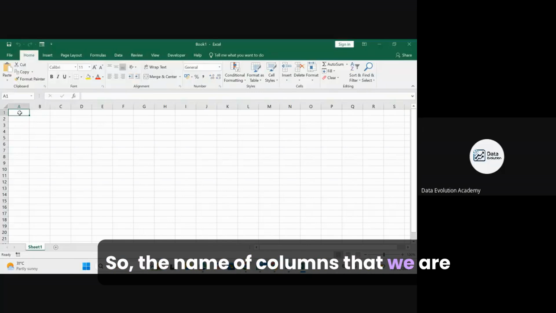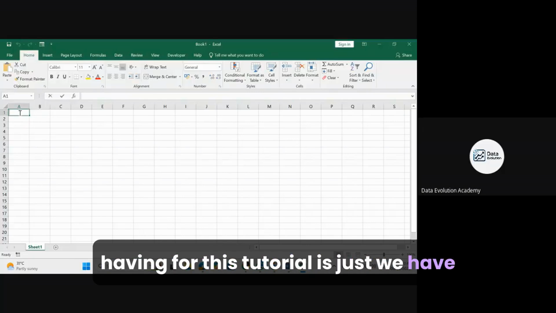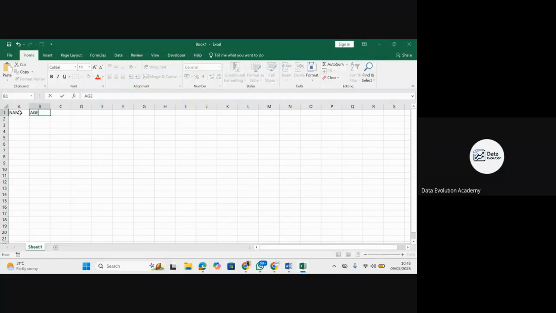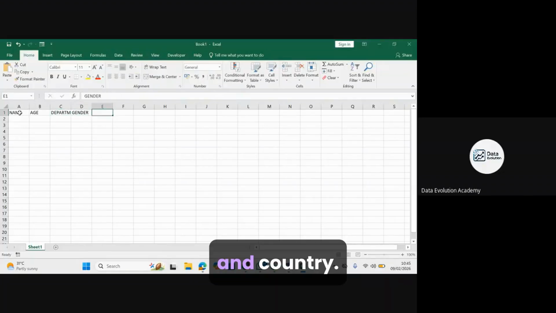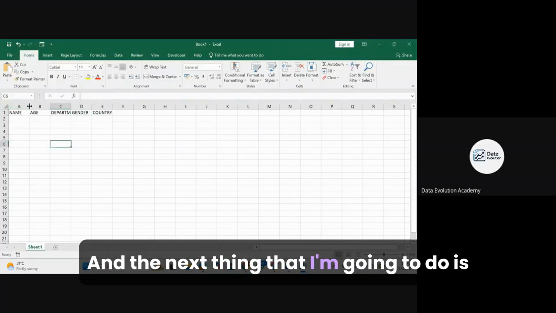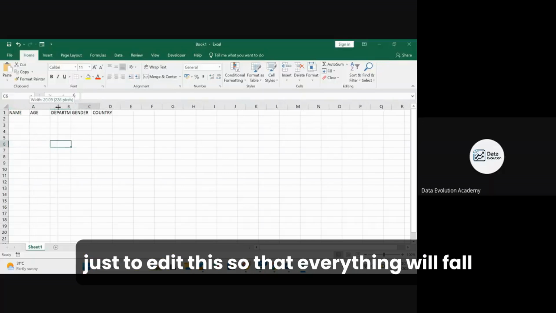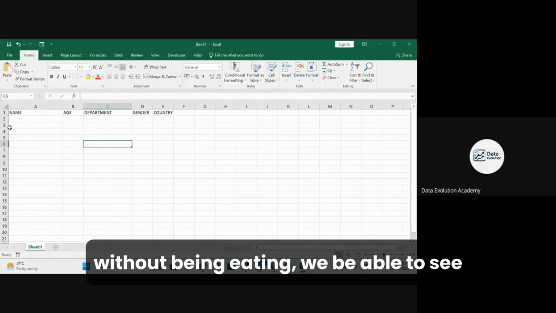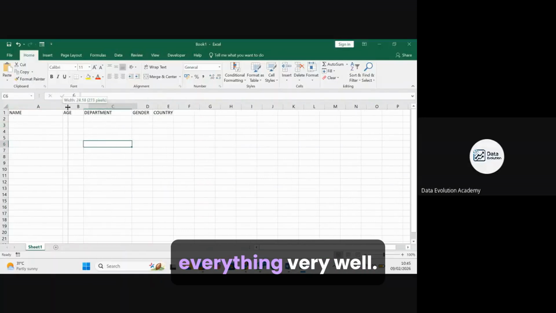So the names of columns that we are having for this tutorial are just: we have name, we are having age, department, gender, and country. And the next thing that I'm going to do is just to edit this so that everything will fall without being hidden. We'll be able to see everything very well.